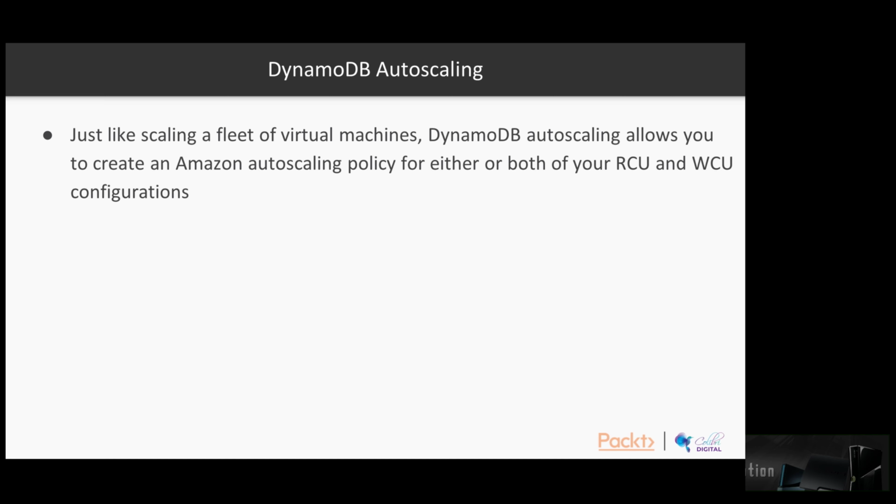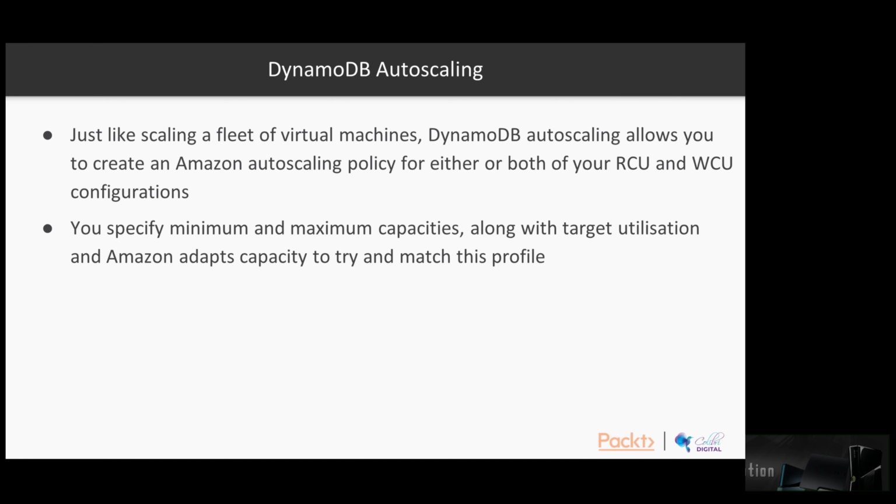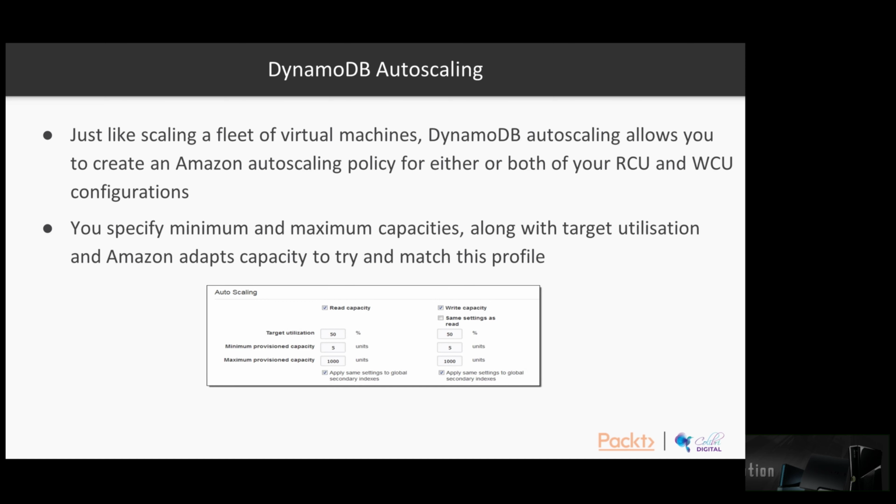So a little bit more first about auto-scaling. Just like scaling a fleet of virtual machines, DynamoDB auto-scaling allows you to create an Amazon auto-scaling policy for either or both of your RCU and WCU configurations. You specify minimum and maximum capacities, along with target utilization, and Amazon adapts capacity to try and match this profile. So we can see in this example at the bottom, you specify a target utilization as a percentage, a minimum provision capacity, and a maximum provision capacity, and you have the option to apply the same settings to global secondary indexes as well.